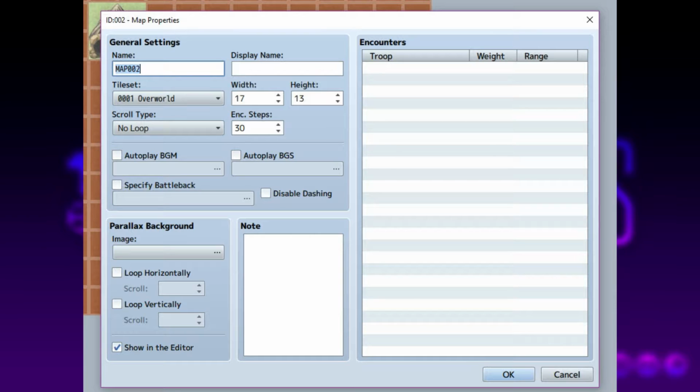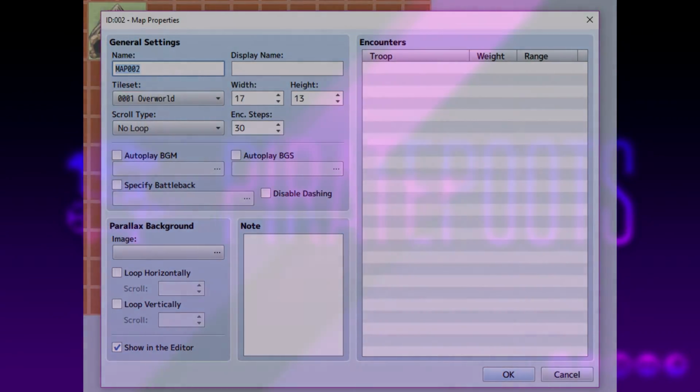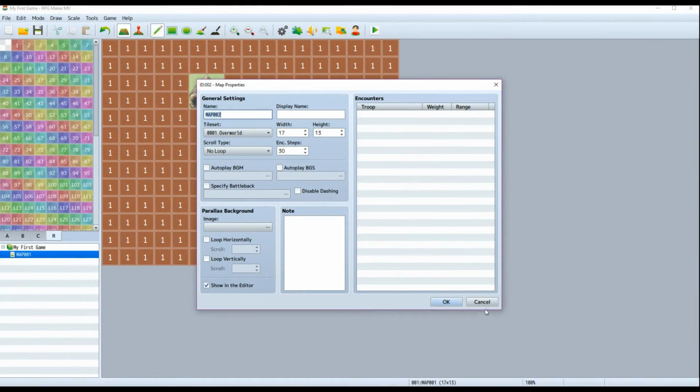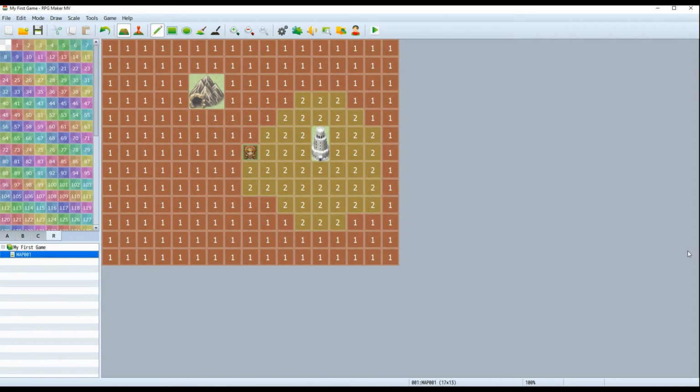Additional features you have access to here is what tile set is to be used for the map, the width and height of the map, what kind of music will play in the background, and even the image that will be shown in the background. Some of these features are fairly self-explanatory, but I will cover some of them in another video at a later date. For now, let's just click Cancel to close this out. You don't need to create another map.